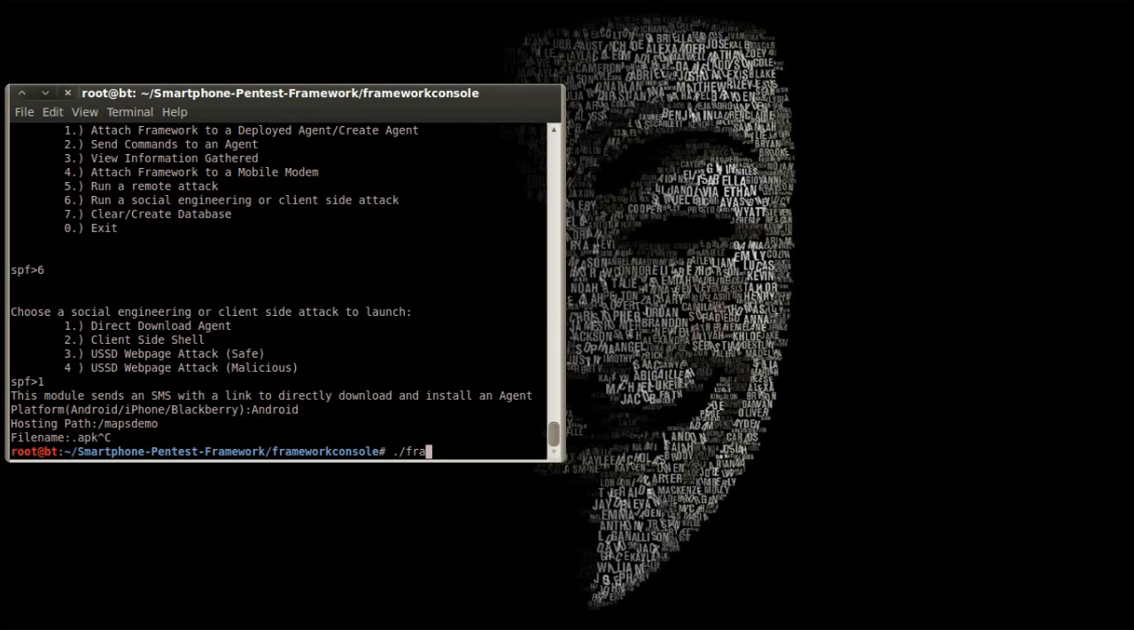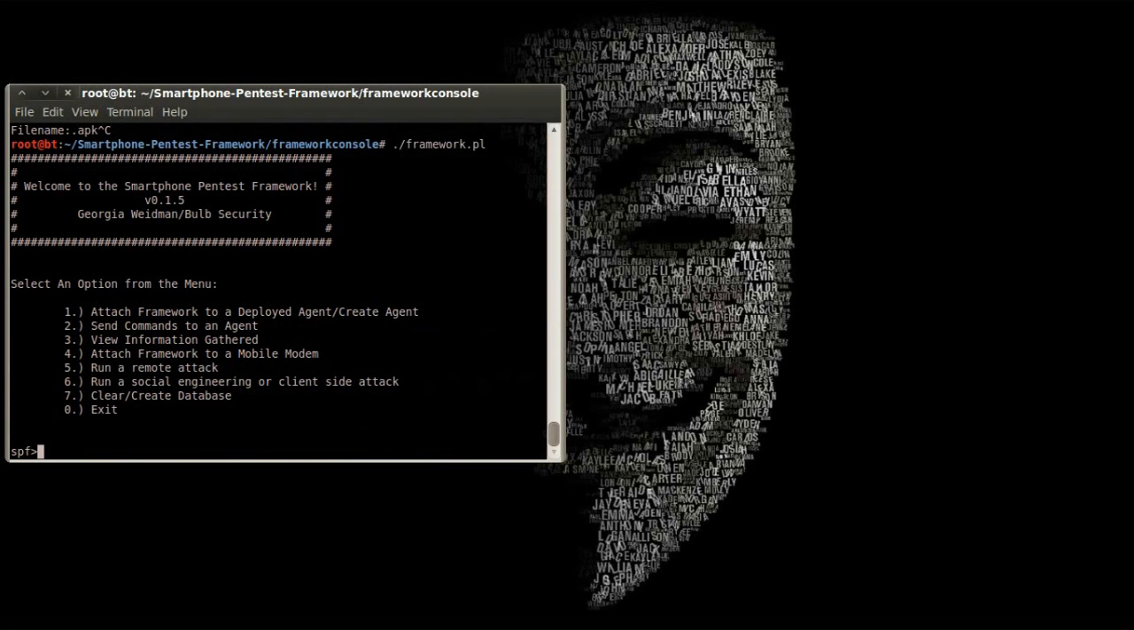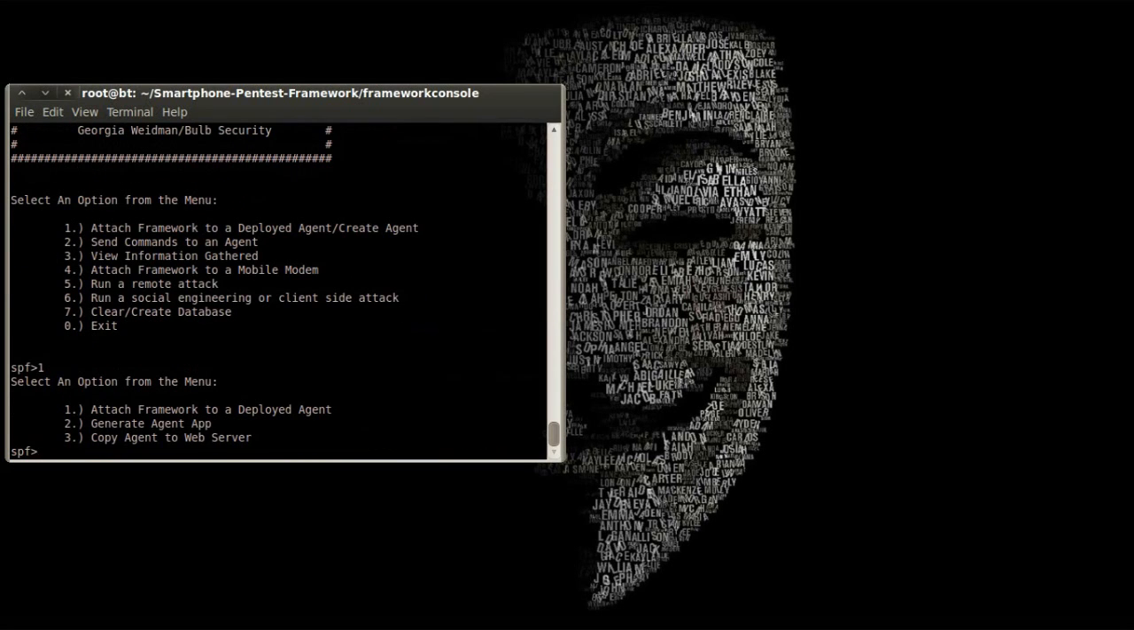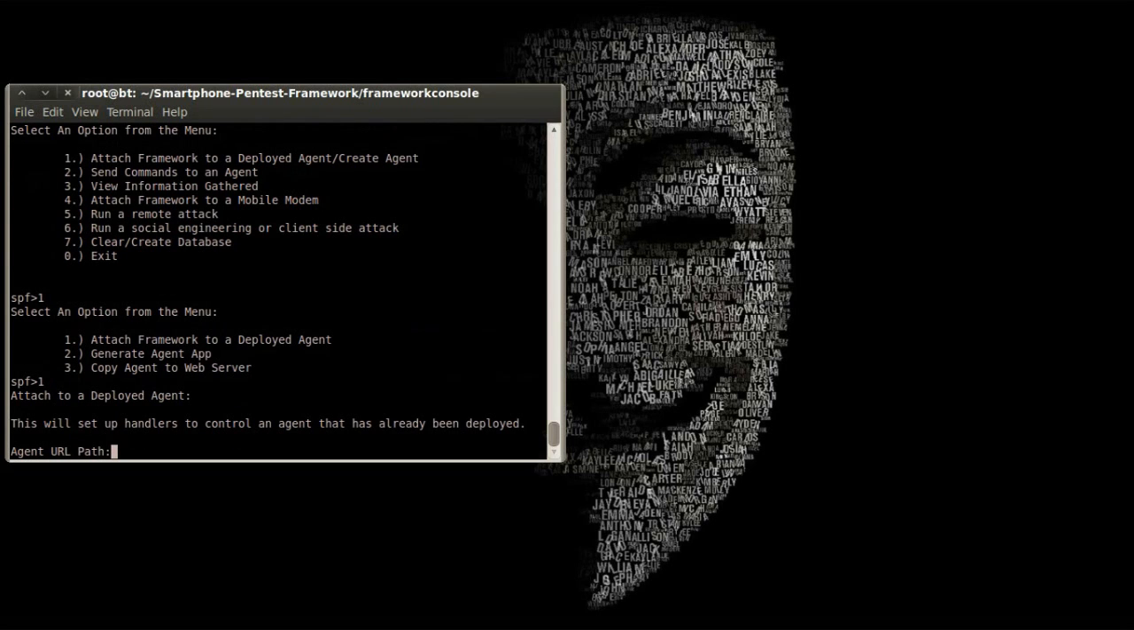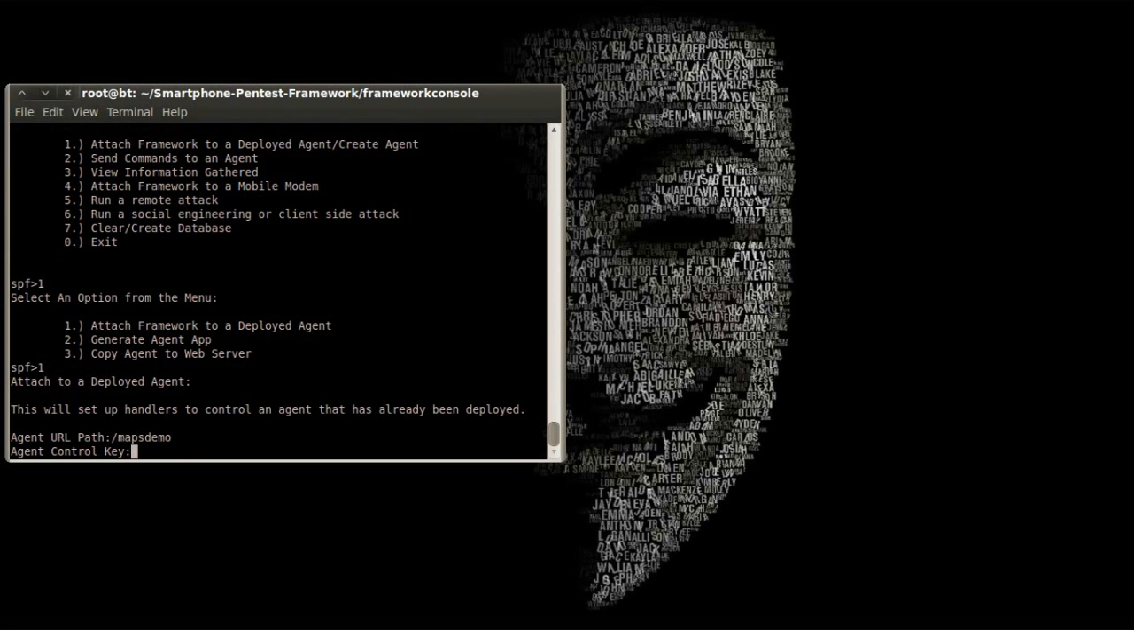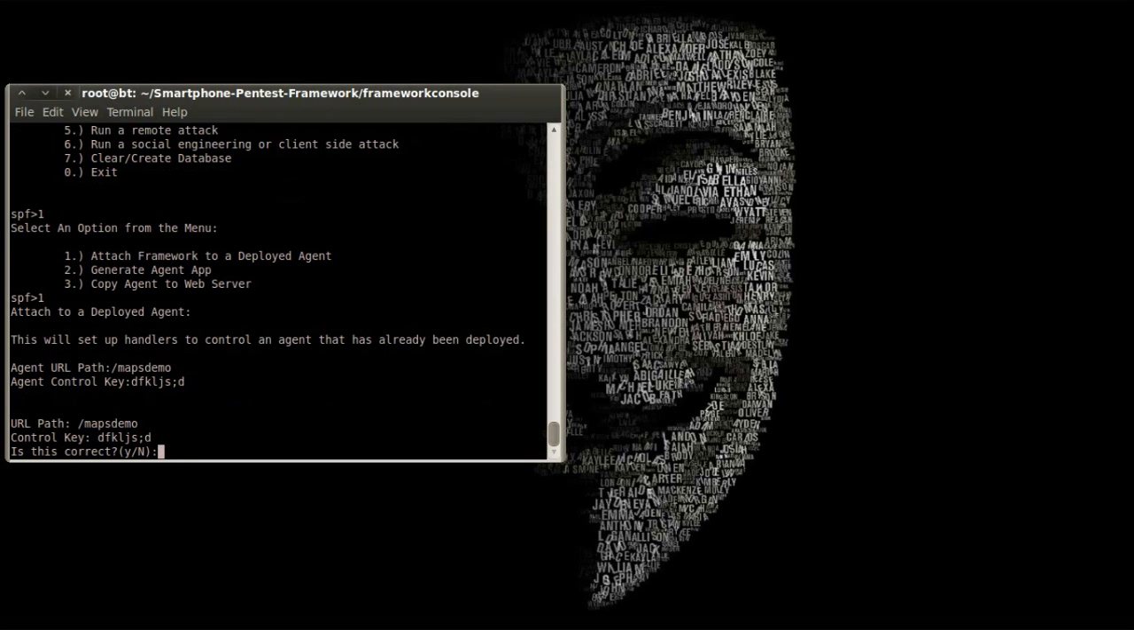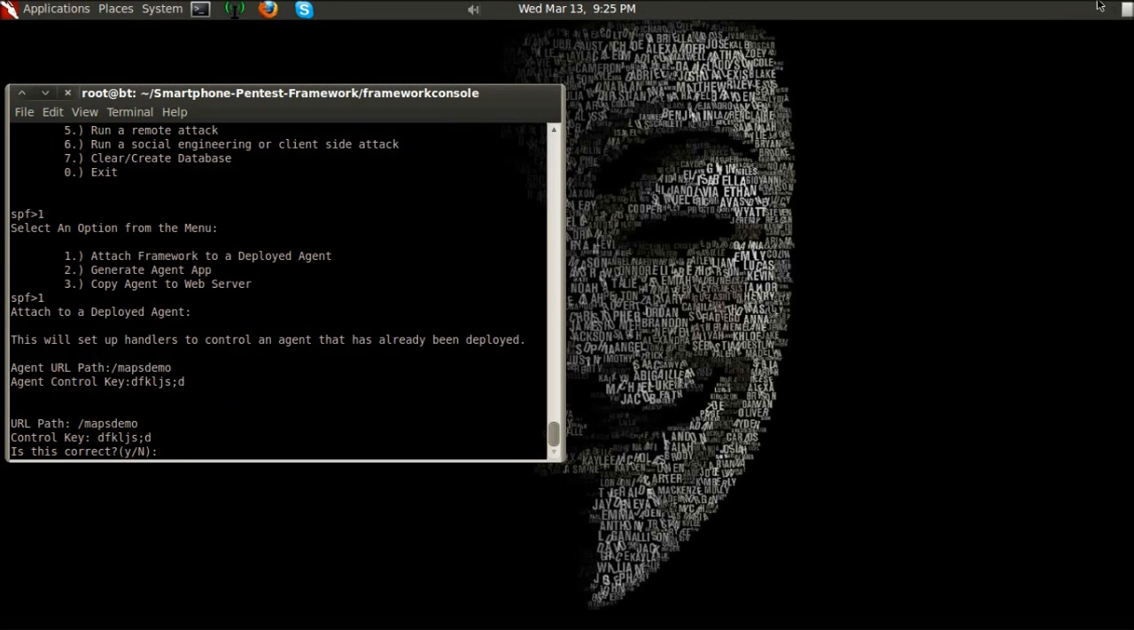So the next step is to attach framework to deployed agent. So your URL path, control key. Now once you press yes, it's going to hang for a while. It's just an error message that always comes up. You just have to wait for it to time out, but it does work.